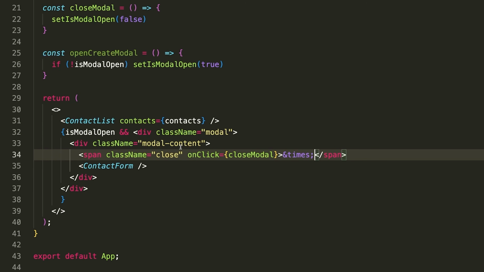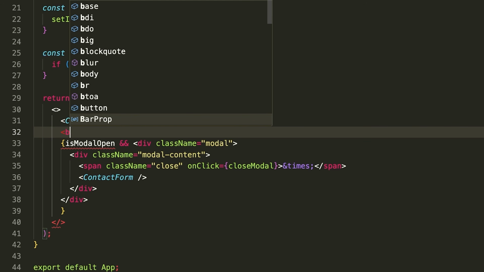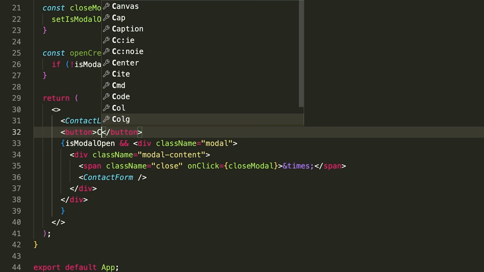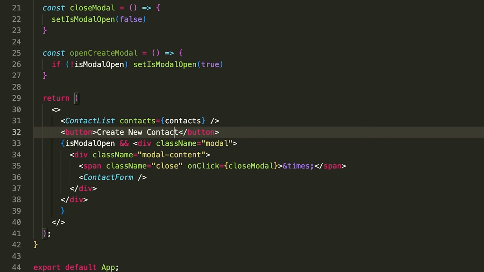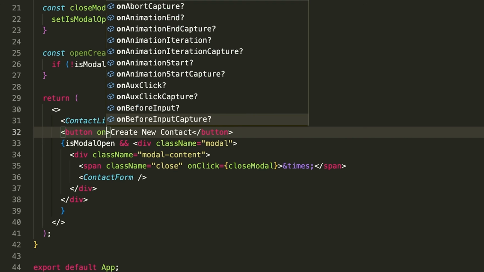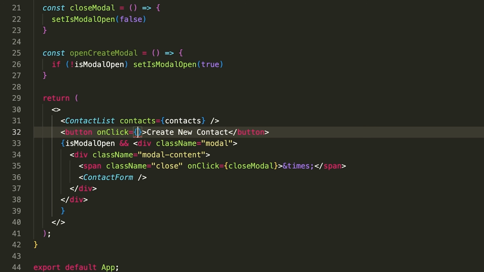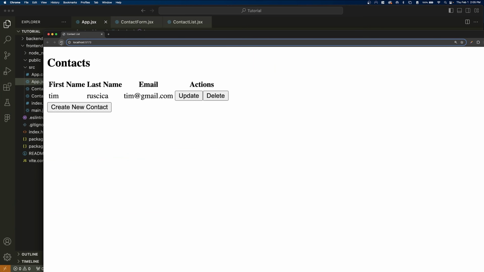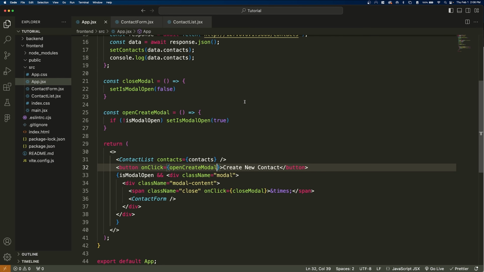We can test this, I believe, actually. However, we don't have a way yet to open it. So let's make a button, and this is going to say create new contact. For the button, we're going to have onClick equal to openCreateModal. So we'll see if this works or not for now. We should, if we refresh here, when we click create new contact, you see it opens up. And when I click the X button, it closes. However, I want it to appear a little bit nicer than that. So we'll write some CSS so that it's styled, but you can see it is opening and closing. So that's working at least.